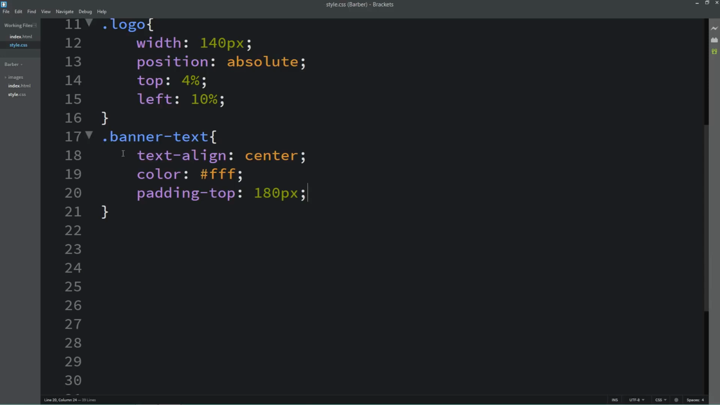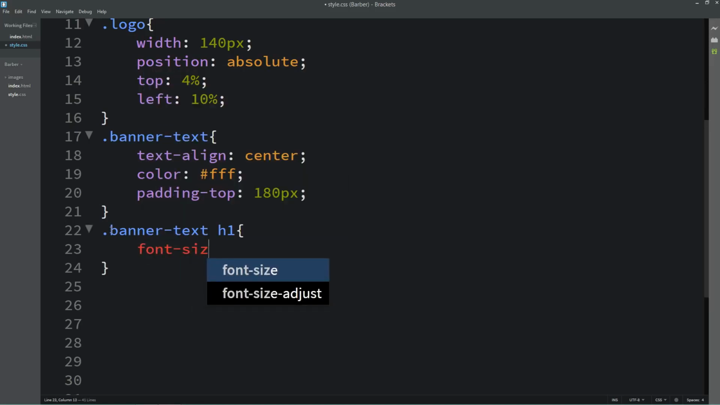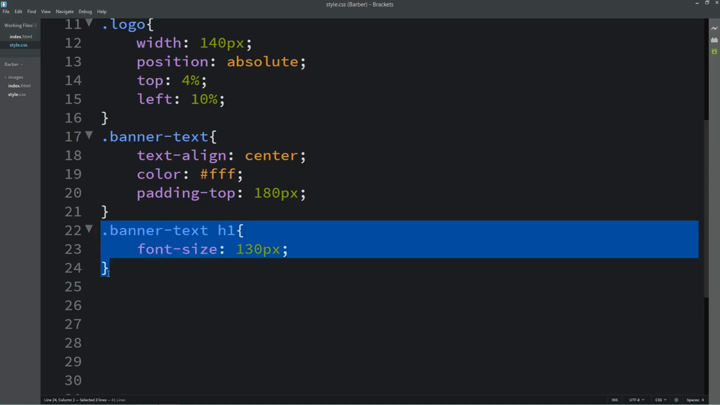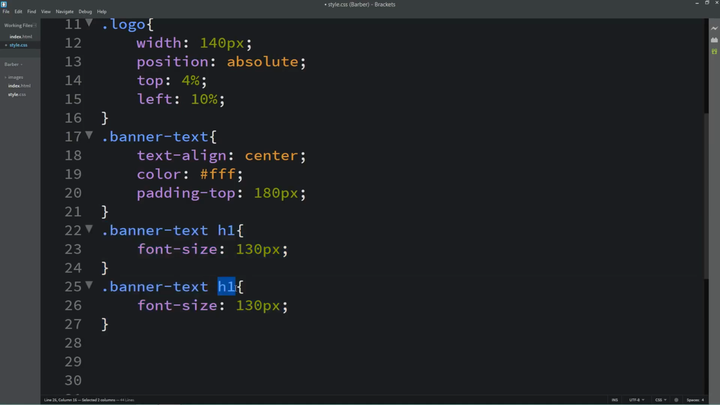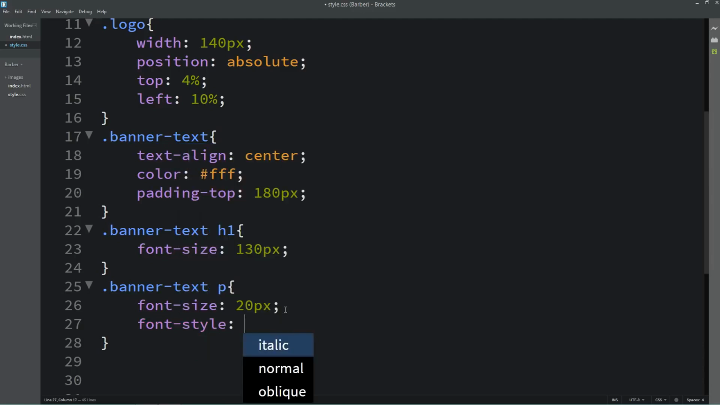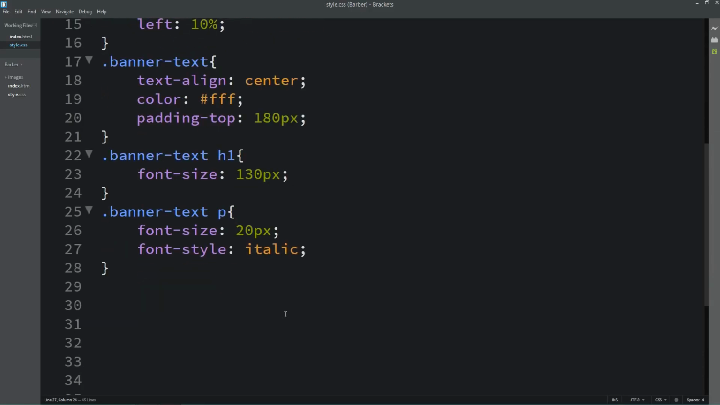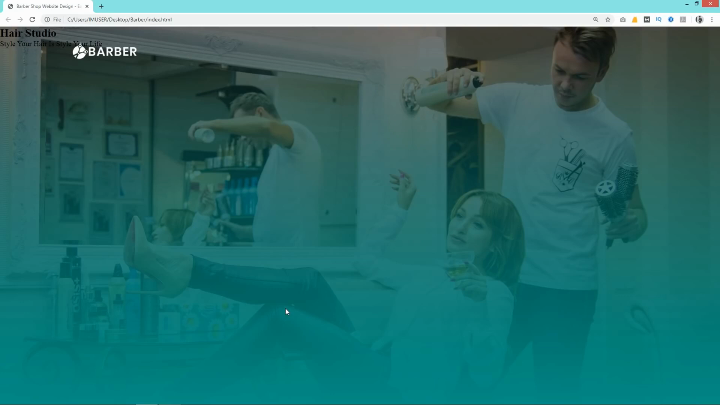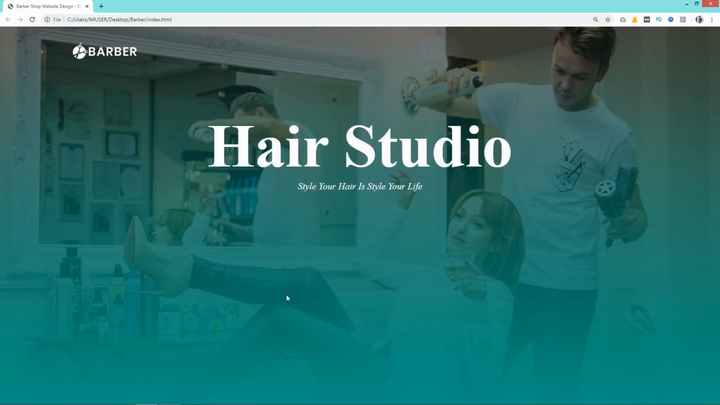Let's copy it again. After that we will write h1. For this title I'll increase the font size so it is 130 pixel. Let's duplicate this one and here we will write P, and for this paragraph text we will change the font size, it will be 20 pixel, and font style it will be italic. So now it is looking like this. These text are coming in the center.